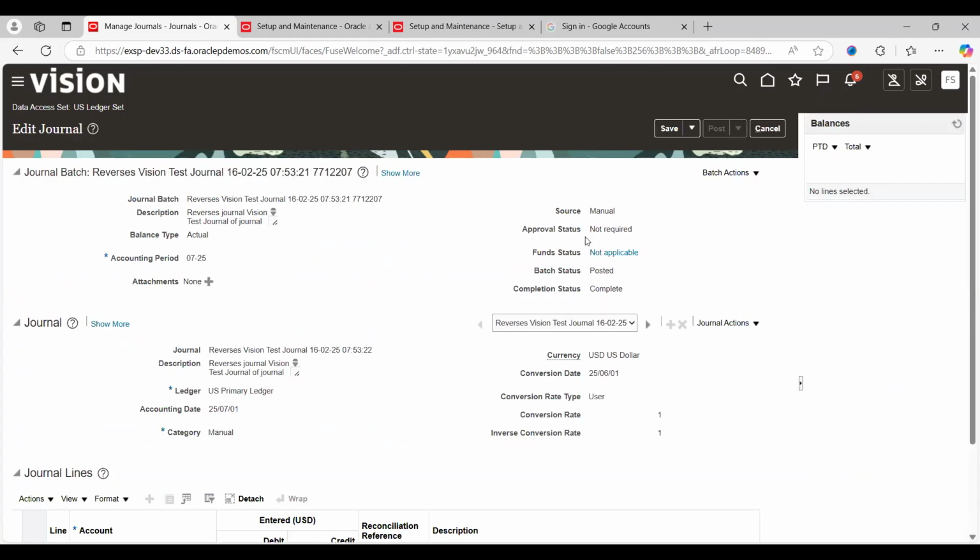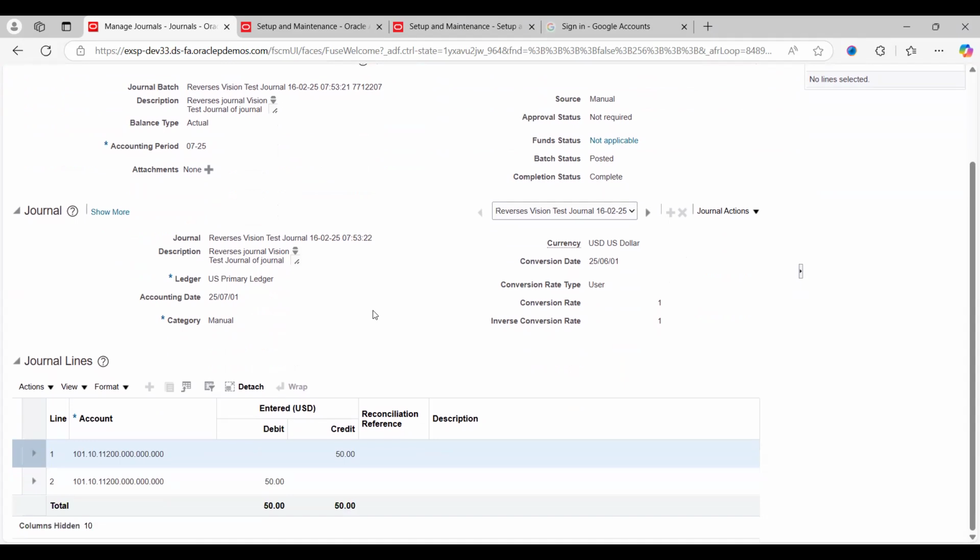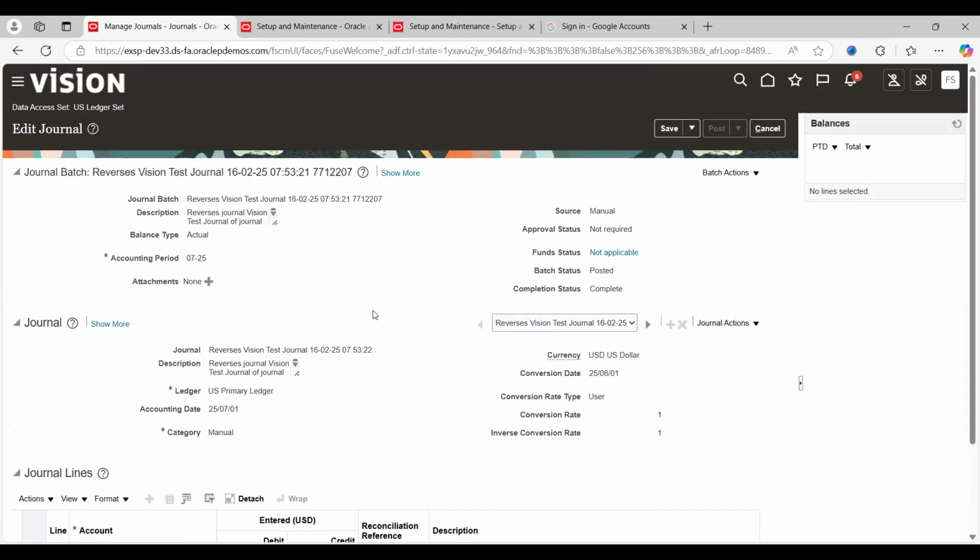See here, approval is not required for reversal entries. This is how the system works as per Oracle standards. Posted, right? So this is how we can configure the journal reversal criteria set.